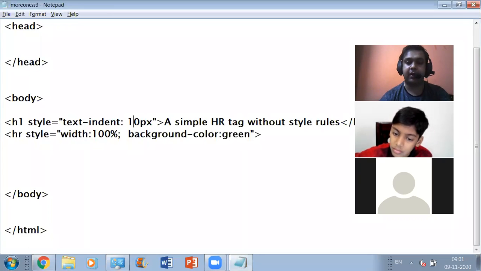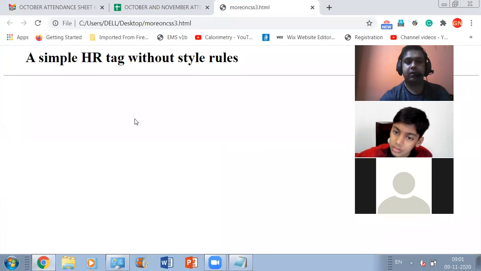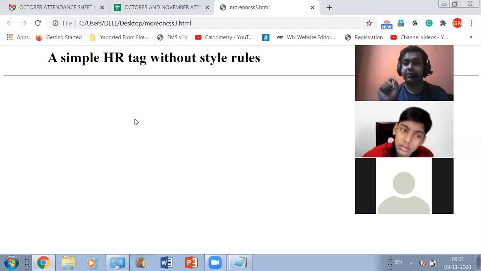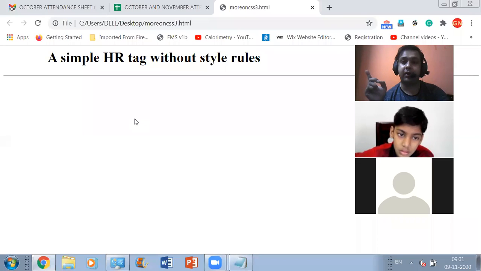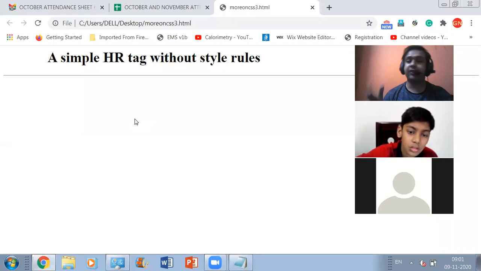If you will pass 100, did you all notice the changes? It is shifting towards the right side. The way we were shifting the shadow earlier, in the same way if you want to shift the text that we have got on this web page, we can make use of text indent.